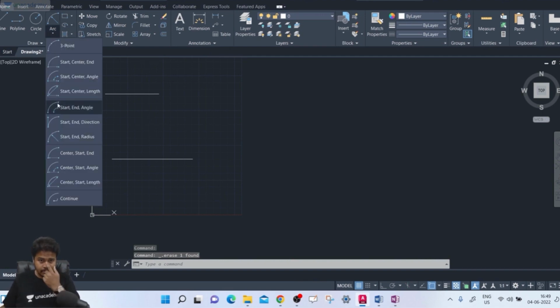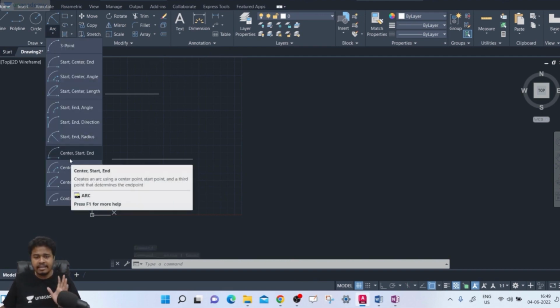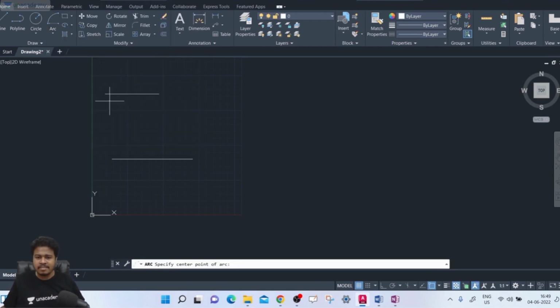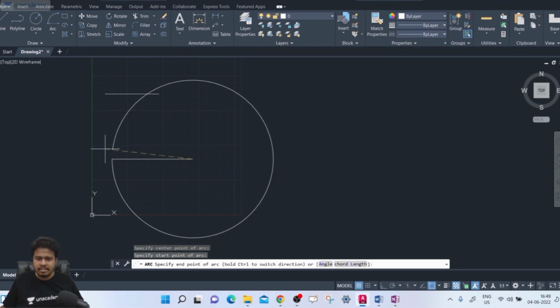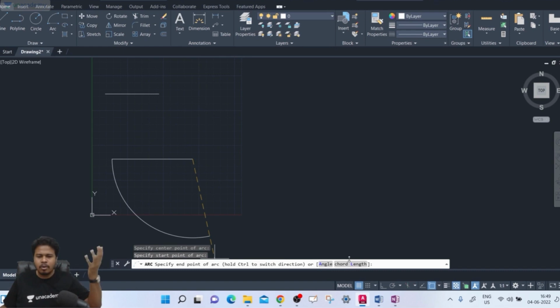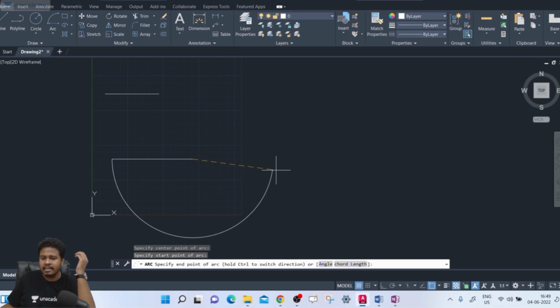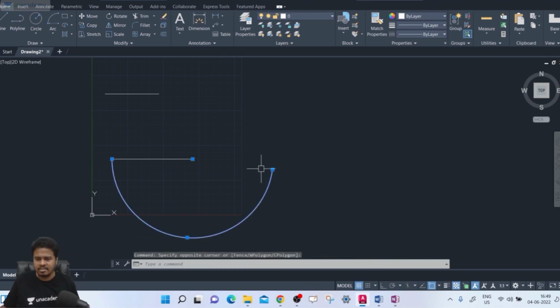Now next, center, start, end. Now you have to specify the center point first, then the start point. This was the center point. This is the start point here. Now again, same thing: angle, end point, or chord length. Any of the options you can use. As of now, the end point of the arc. So suppose I click here, so this is the end point of the arc. So I choose center, then start, then end, like that. That's very simple.